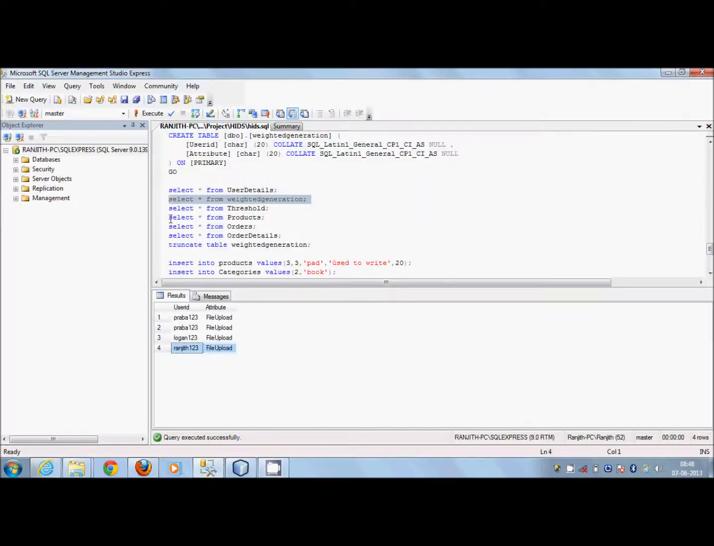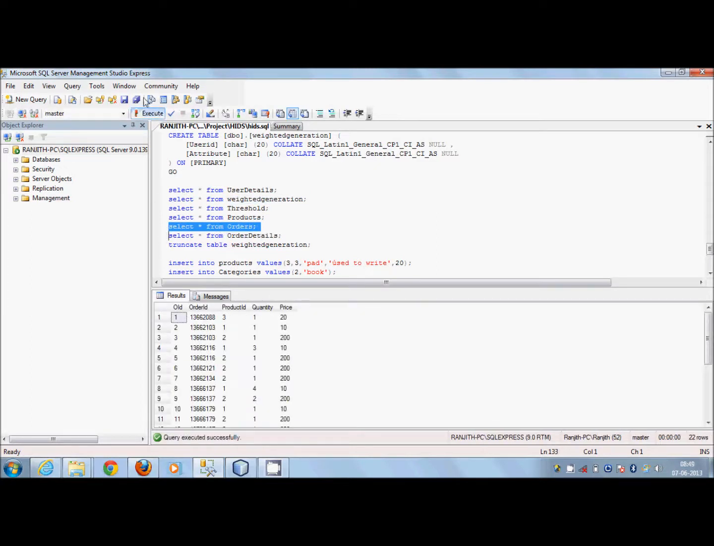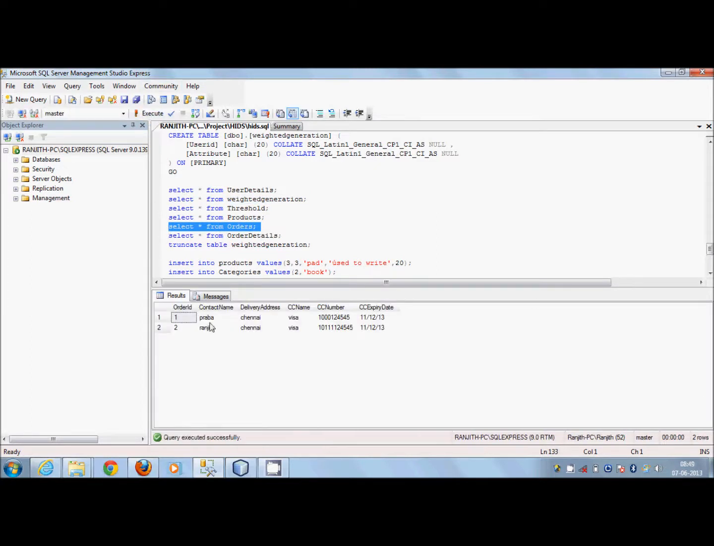So check the database for the order details. The Ranjit in Chennai. So this is the record, that is the delivery address. We have to deliver.